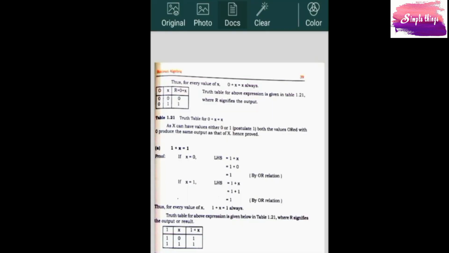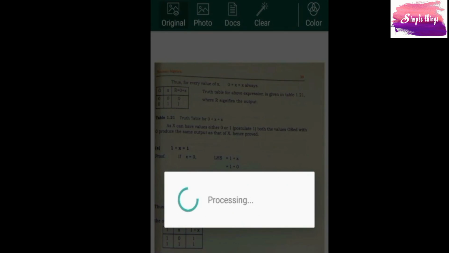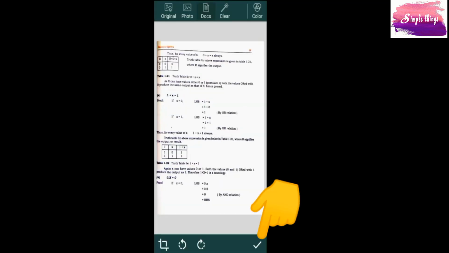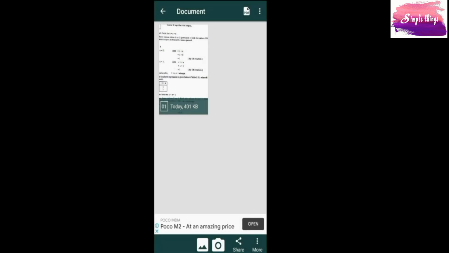Okay, and then as you can see in the top portion, so many options are there. You can adjust the color, you can decide whether you want black and white or color, and whether you want it to be a document or a photo. Just see how it will look like. You can select all these options from here. You can undo also by clicking on the clear option. So I'm going for the document format and click on the tick mark.